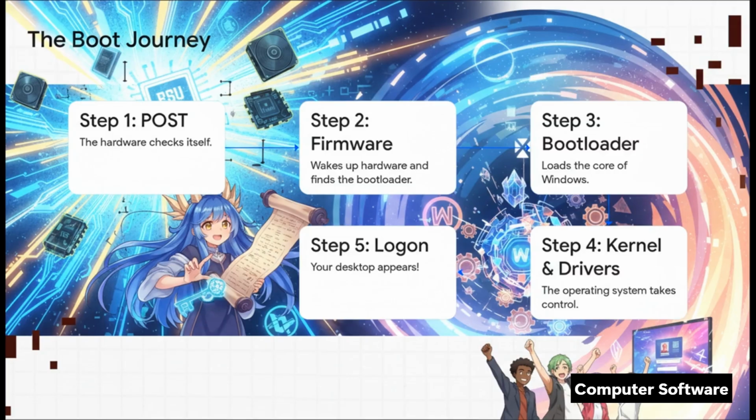The bootloader then grabs the baton and loads the absolute heart of Windows, which is called the kernel. Then the kernel wakes up and starts loading all the essential drivers your system needs to talk to your hardware. And then finally, boom, you see the logon screen. If any one of these steps fails, the whole thing just grinds to a halt.